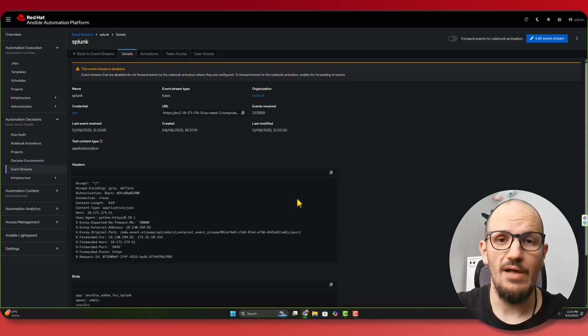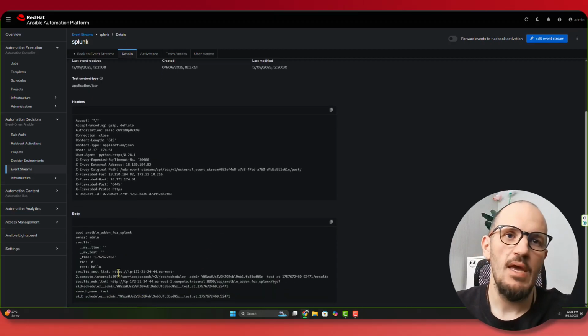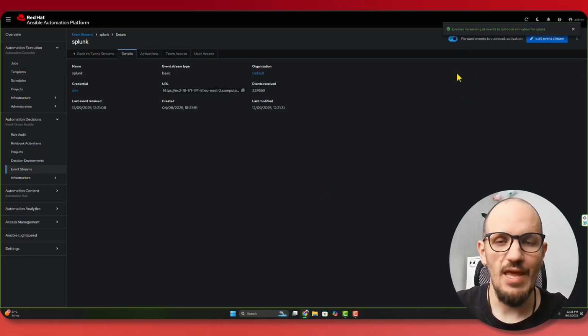So we've just seen now that an event has actually taken place and we've received a payload. So we can actually go and see this payload has X, Y, and Z. This is what the JSON looks like. And we have something to work with. So we're going to go and re-enable that to make sure that we are now forwarding every payload that comes through to our appropriate rulebooks.